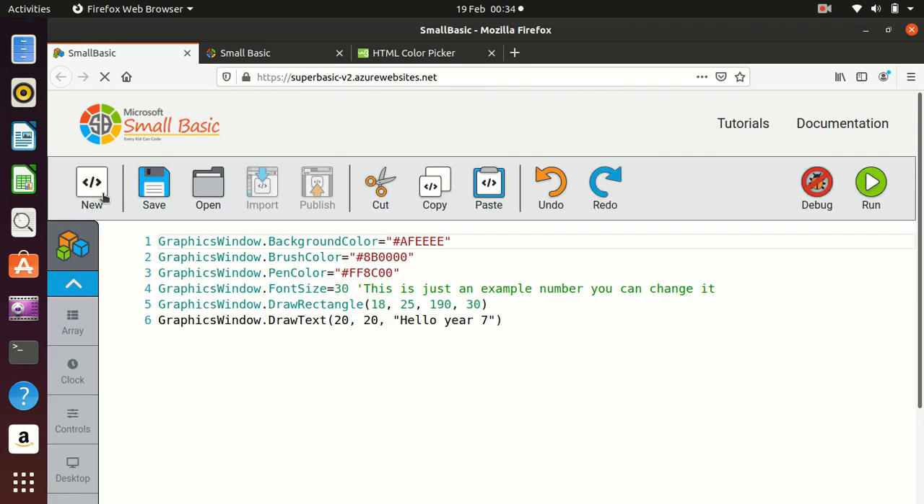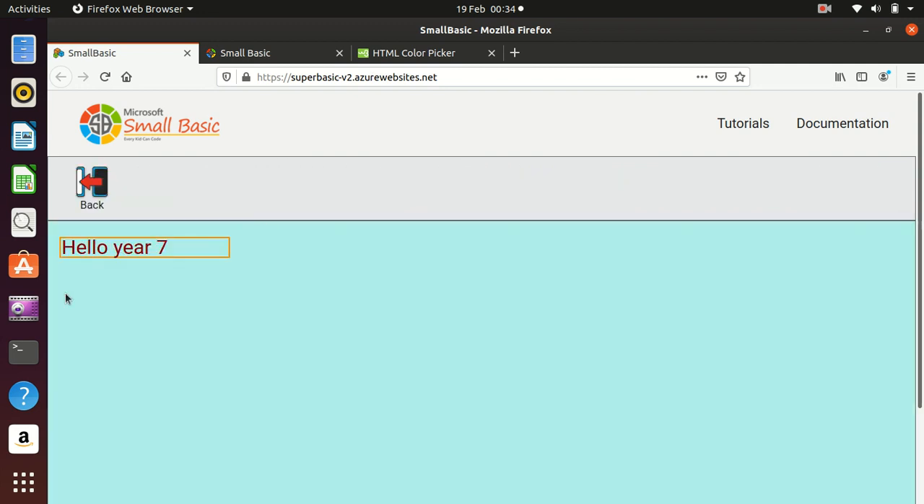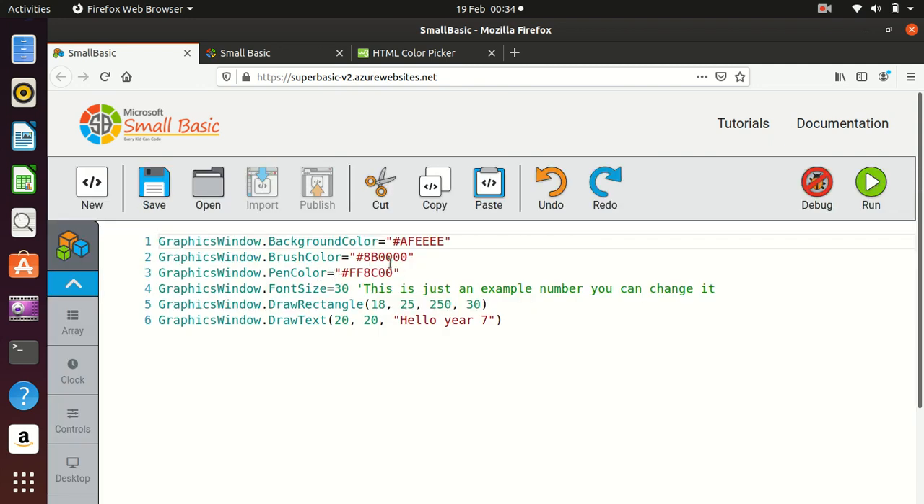If I want to change that, I can go back. I can change the dimensions of the box. Obviously, if I make that one into something like 250, then what you should find is it gets much wider. Okay, if I drop it back to something like 190, that will change.